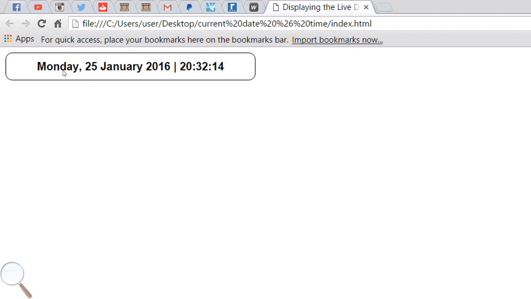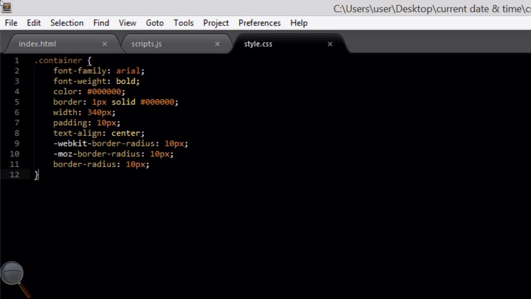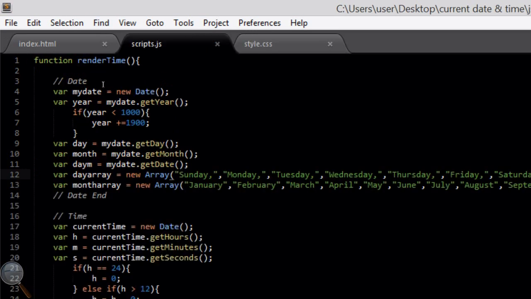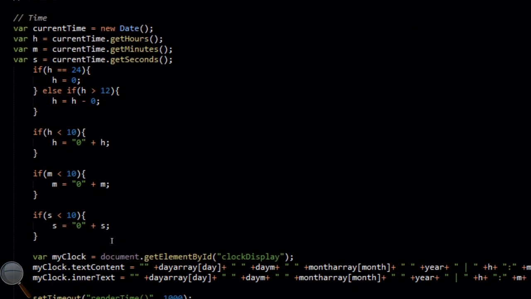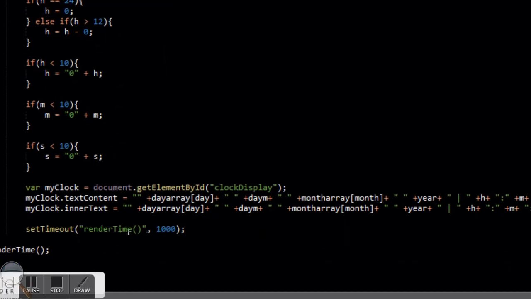And when we refresh in the browser, you can now see that our div, our container around our date and time, now has rounded corners of 10 pixels, and it's looking more professional now. So we're just about done with the styling now, but I'm just going to show you one little thing that we can add in here.